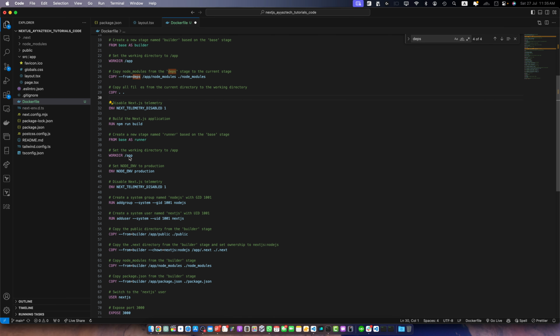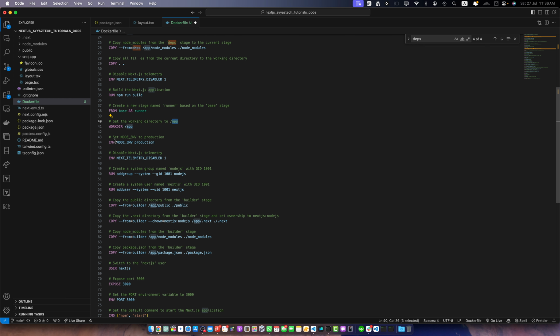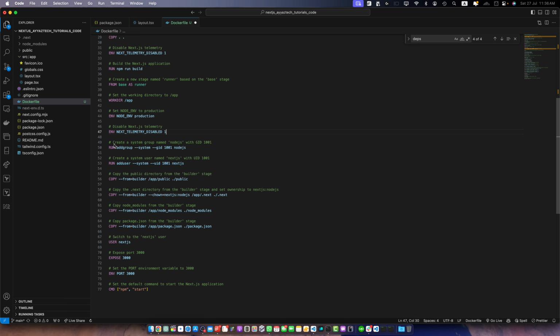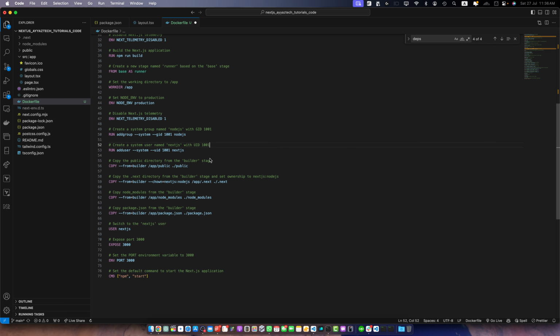Okay, so here again we are setting the working directory to the /app directory in the current stage, and then we are setting the node environment to production. This is an environment variable, and then again we are setting an environment variable. Here we are creating a system group named nodejs with the GID 1001, and here we are again creating a system user named nextjs with the UID 1001, and here we are copying the build directory from the builder stage.